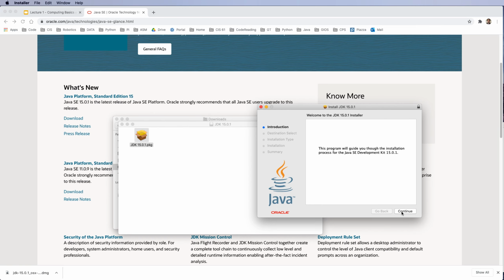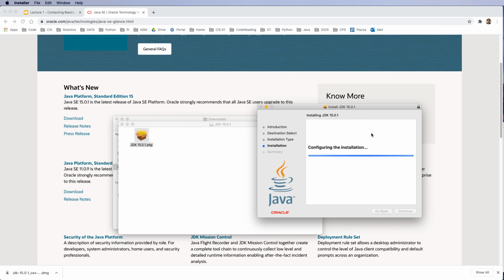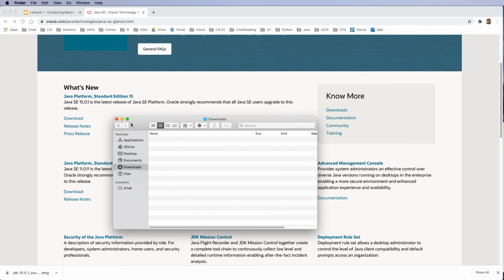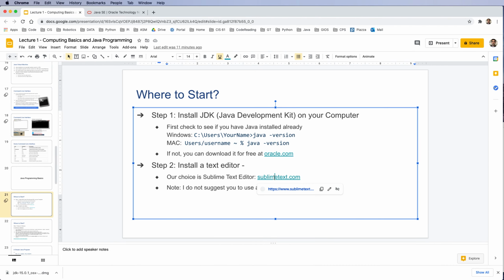As I said earlier, I already have this, but for the sake of showing this to you, I'm going to reinstall my Java. And after this is done, we're going to see how we can download the Sublime text editor as well. Okay, so I'm going to close this. And next was the Sublime text editor.